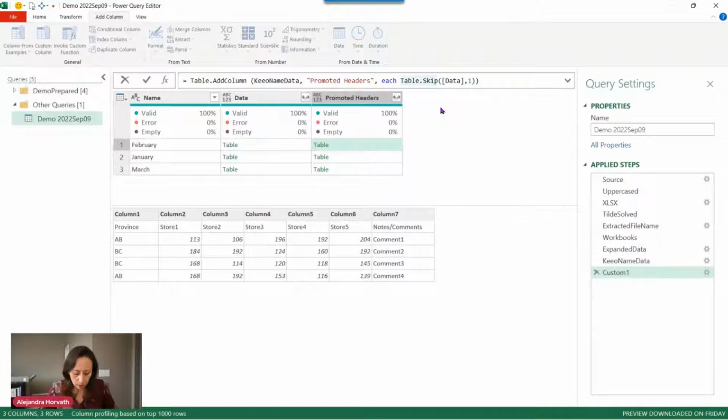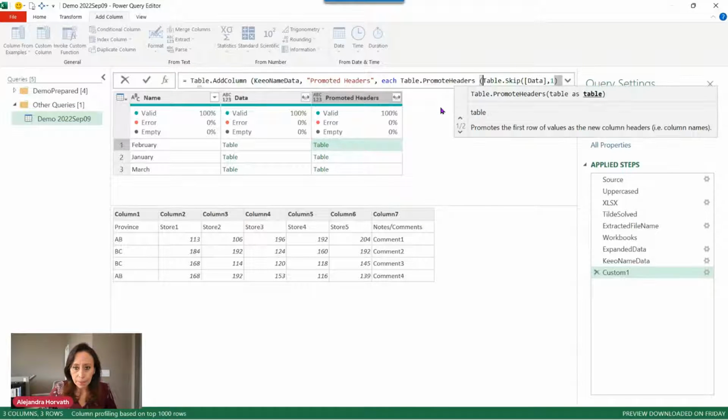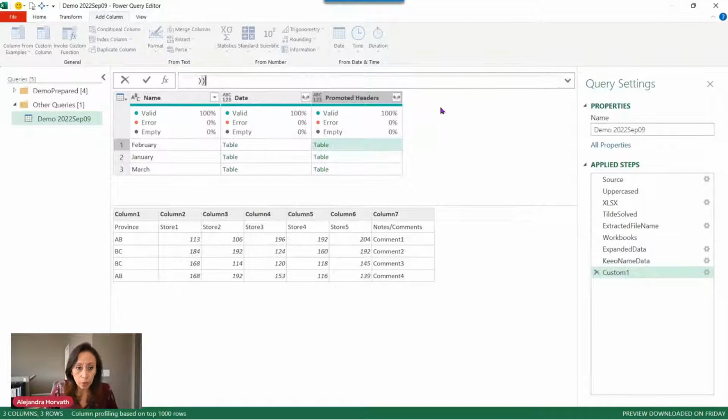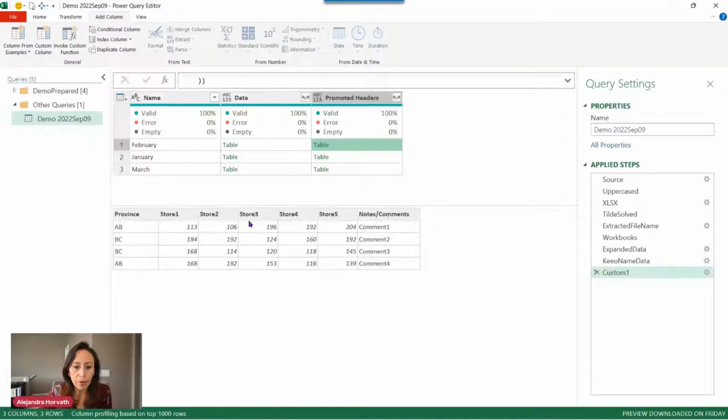So I can just grab this one, table promote headers, open parentheses. This is the table that I need. And I just need to close the parentheses and enter. I go back to that column, and now you can see that province, store 1, 2, and 3, now they are the titles. That is exactly what I wanted to do. Perfect. Now, the difficult part is how we are going to add this column name inside of this table.